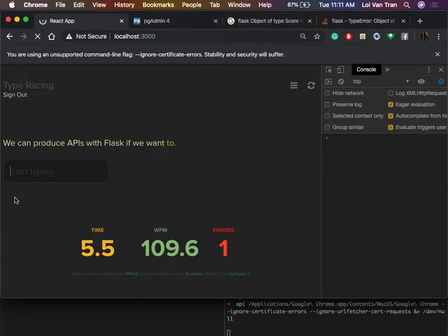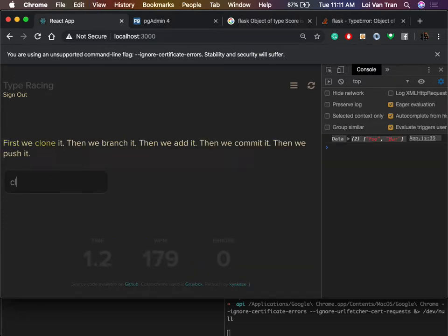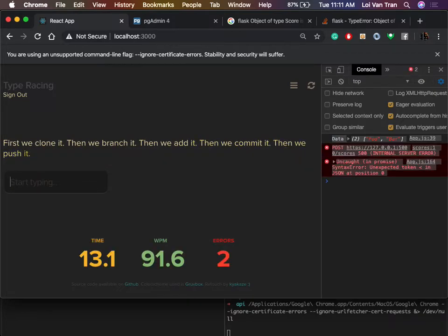So we're going to go back here, and we're going to say first we clone it, then we branch it, then we add it, then we commit it, then we push it.